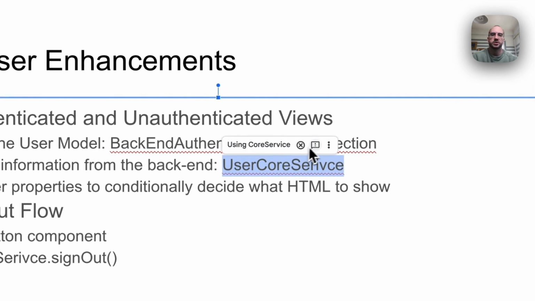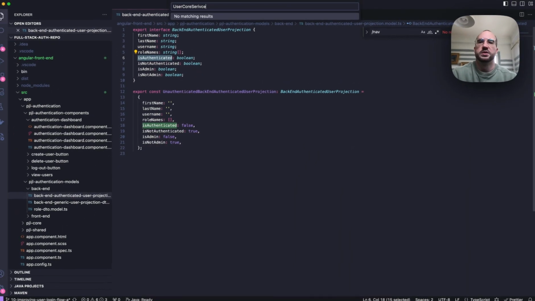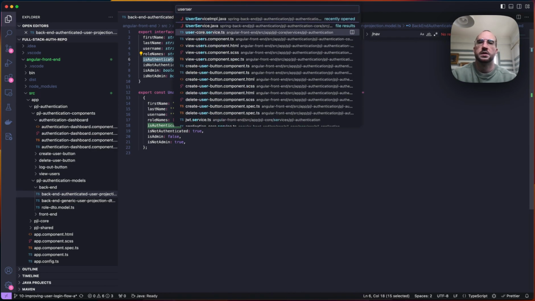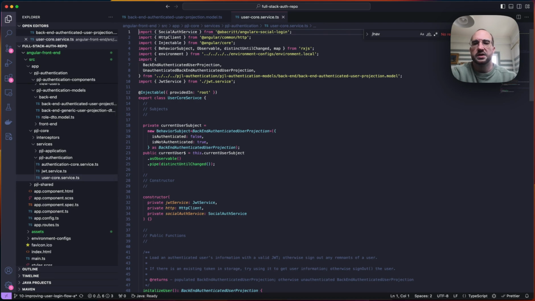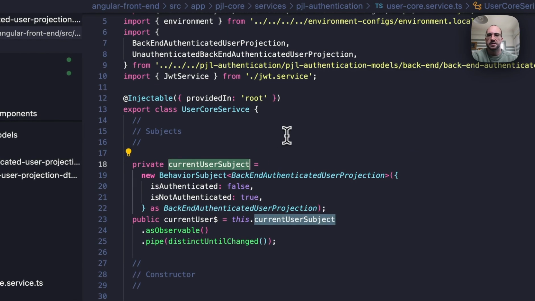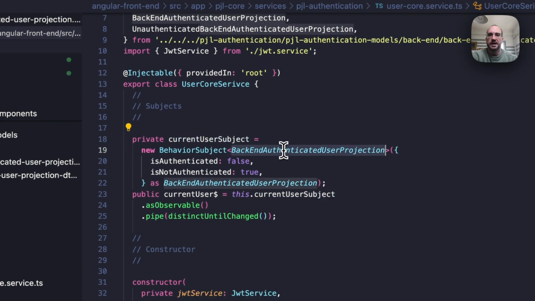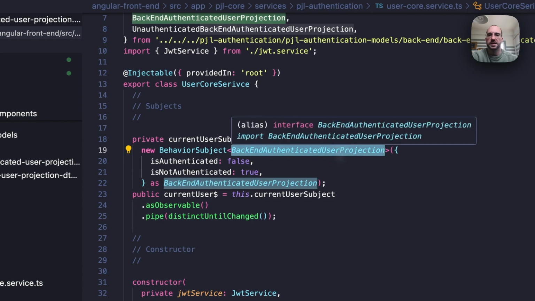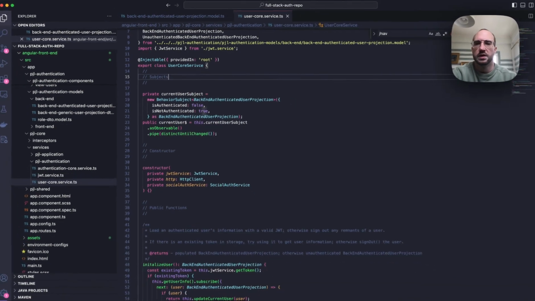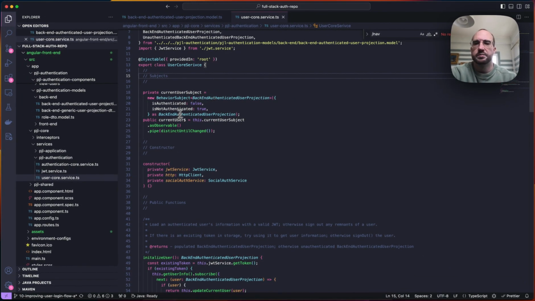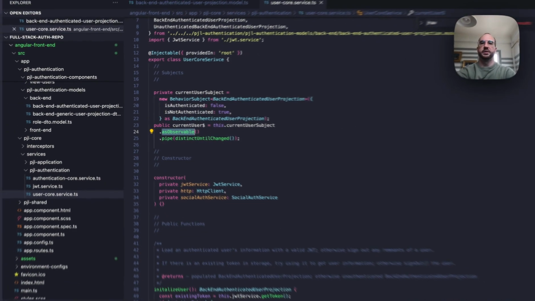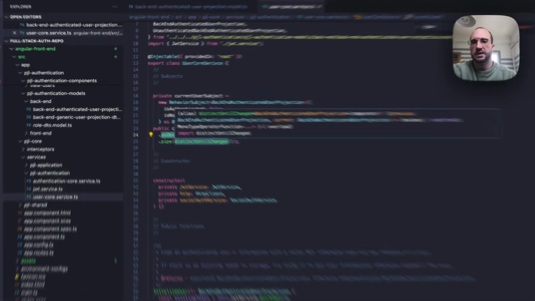The next thing that we did was load in user information from the backend. So we created a user core service. We've been using Angular services, and we've created a private subject using RxJS of that backend authentication user projection type. And we set it by default to is authenticated false, is not authenticated true. So we're creating a default subject, and then publicly we make it an observable so that we can subscribe to it and use that async pipe. And we make it distinct until changed.